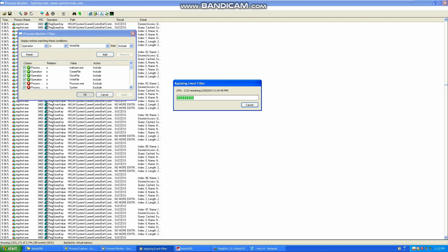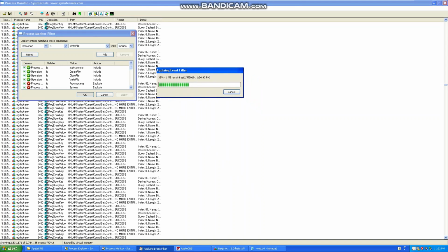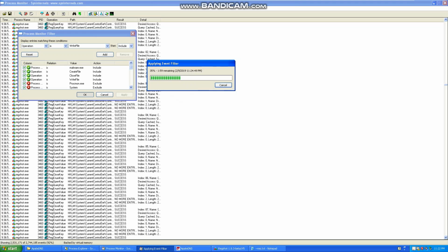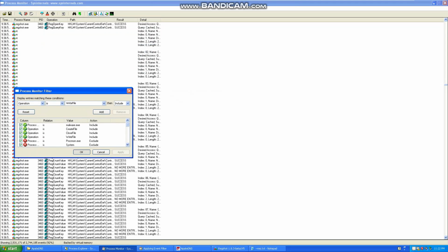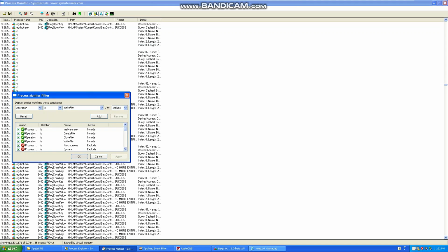Yep, the reason why I chose WriteFile is to see whether the malware has written anything to a particular destination, CloseFile whereby the malware has successfully read the file and then closed it, and CreateFile for when the malware tries to open any file, and I would like to find out whether the malware had actually done these 3 operations.